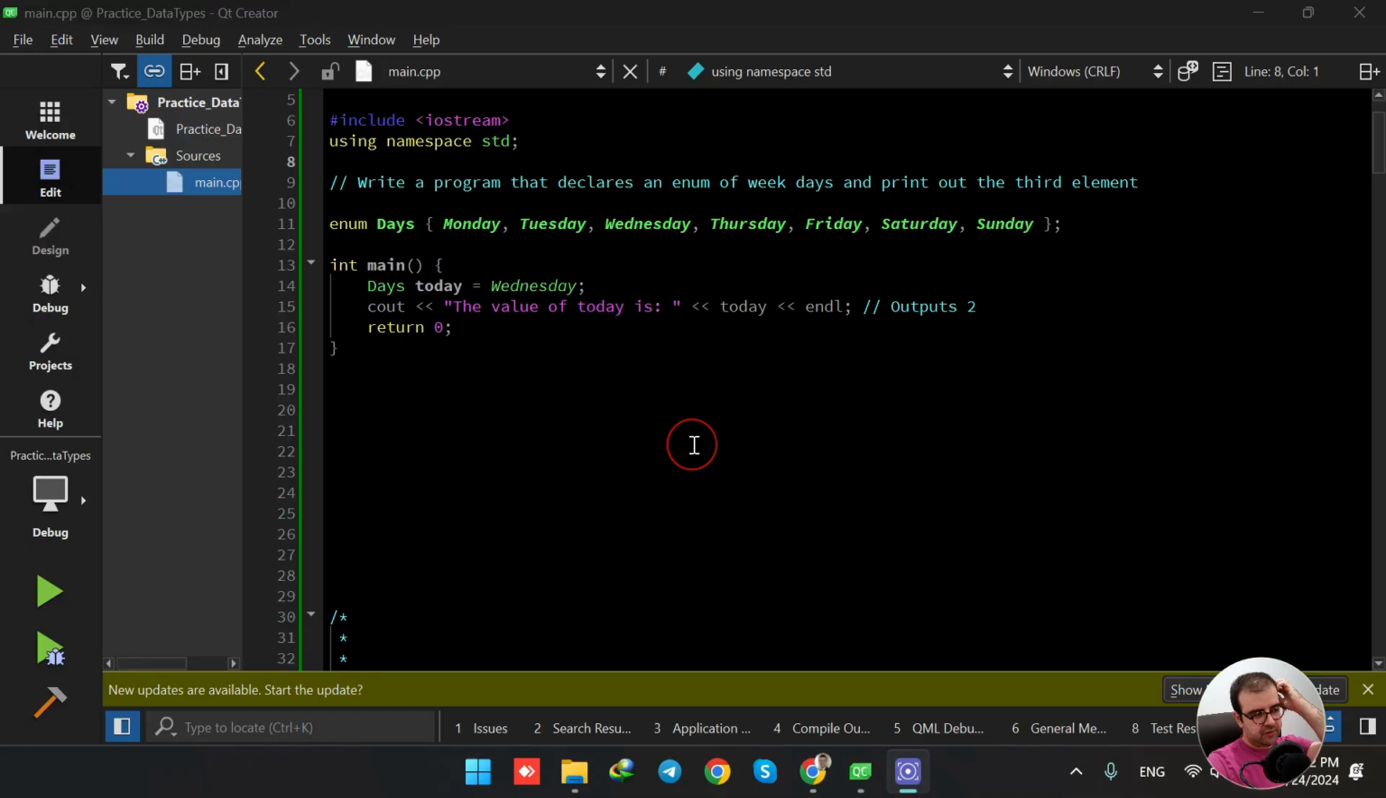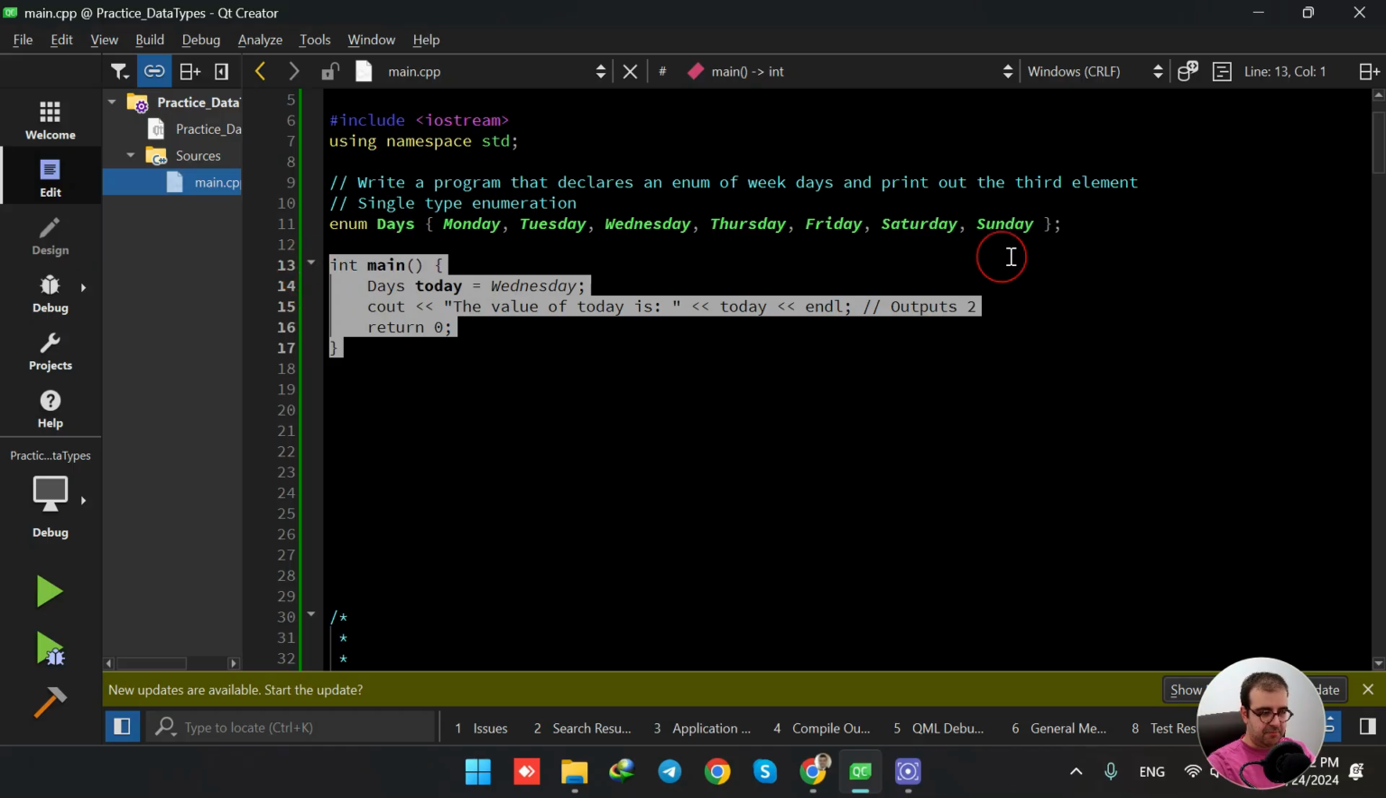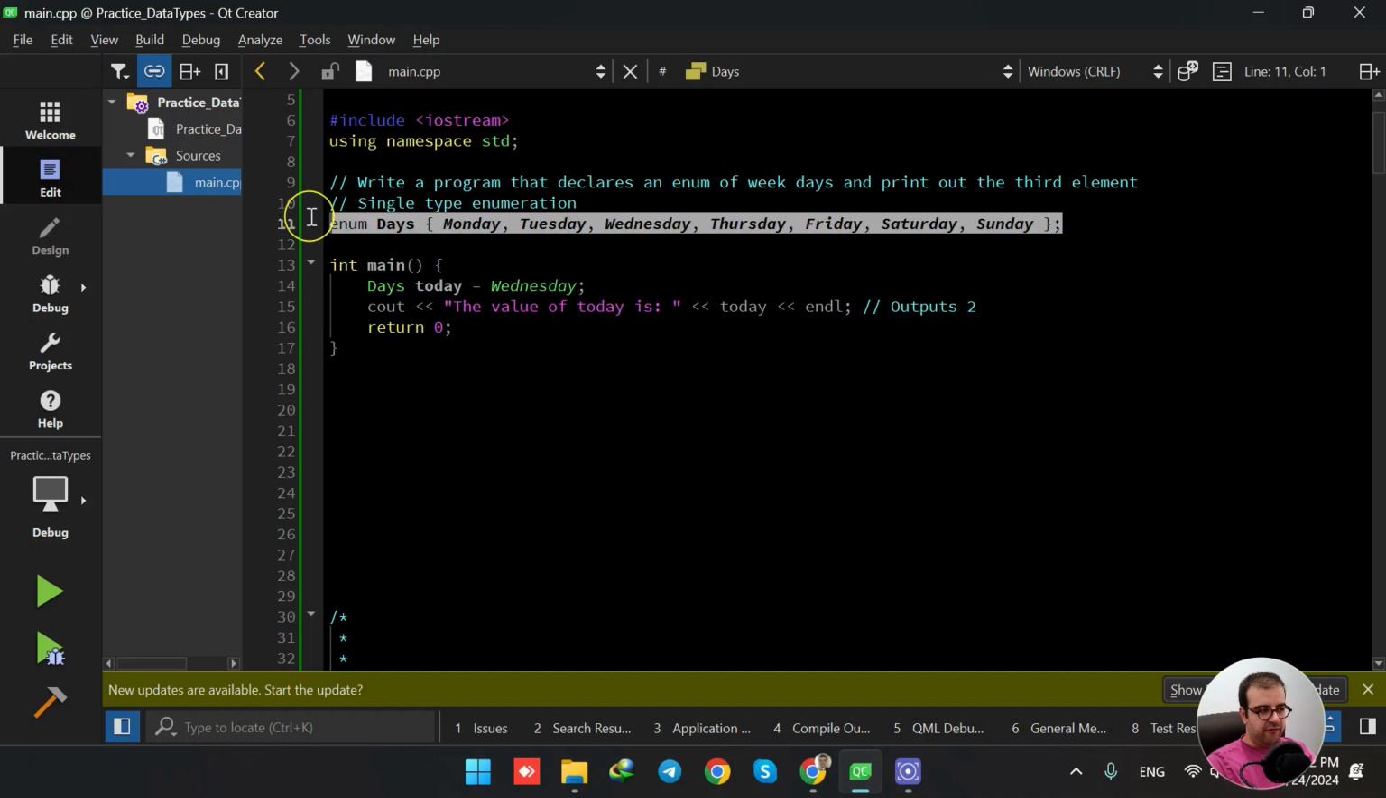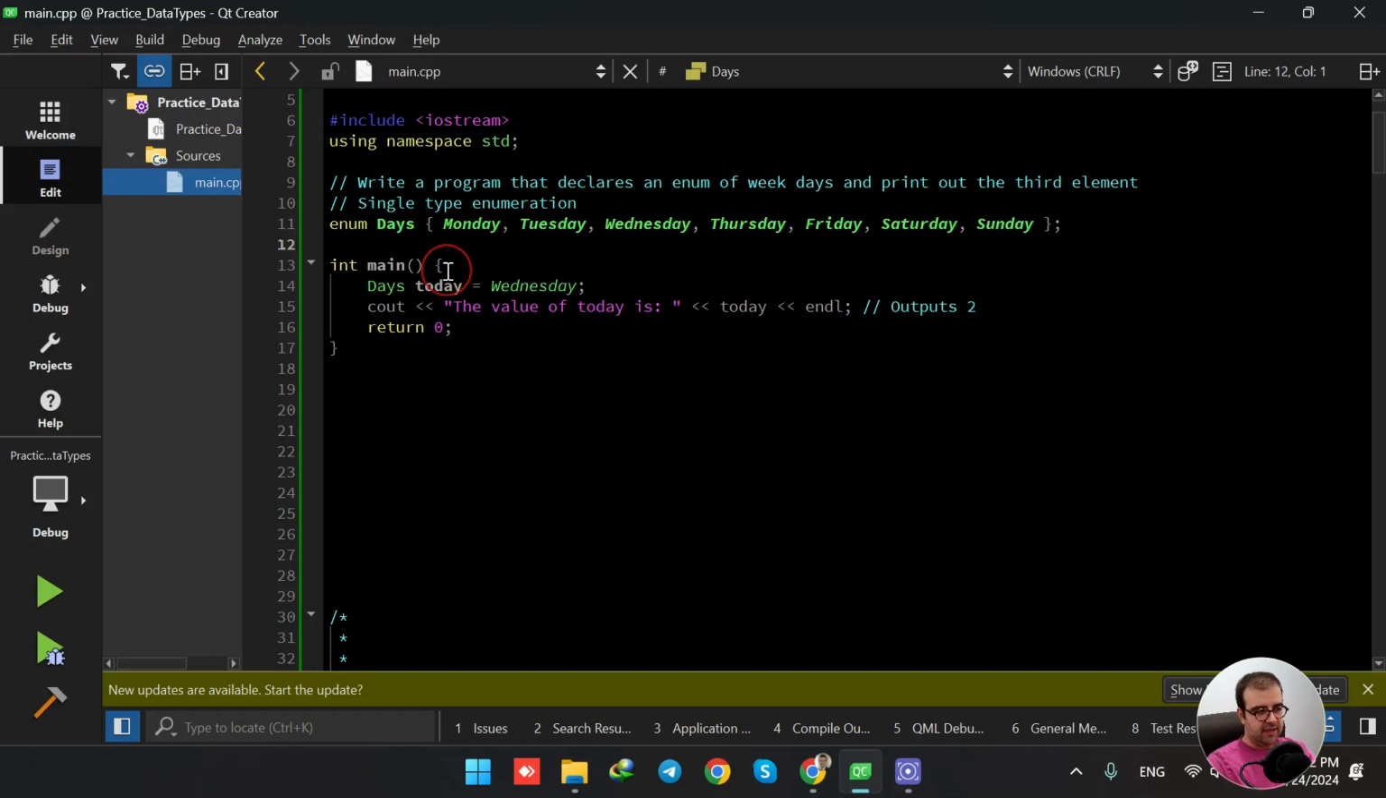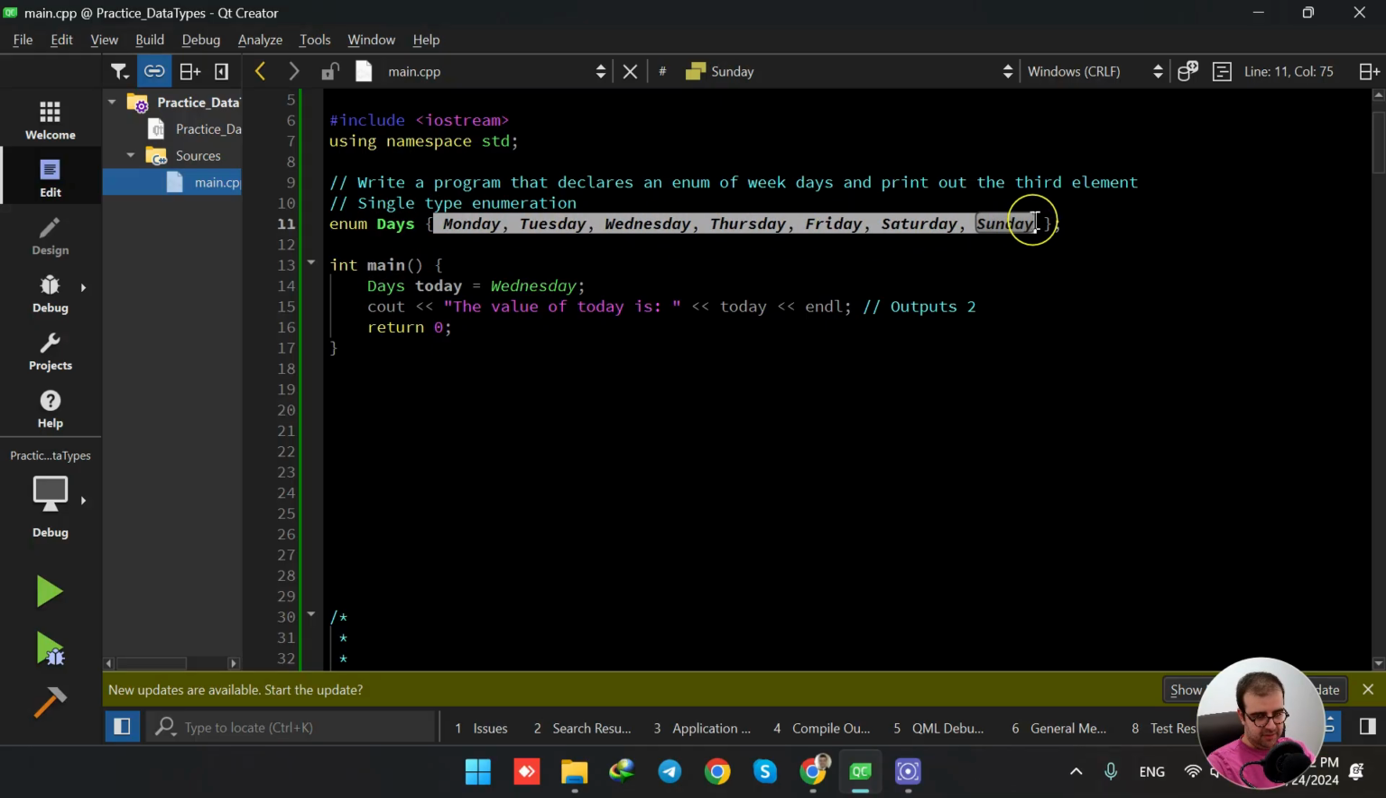In this lecture, we would like to discuss enumeration of type single. So single type enumeration. We would like to write a program that declares an enum of weekdays and prints out the third element using single type enumeration. To do that, we have the int main function here, and before that, we have one enumeration, a new data type called days, and it has 7 elements in it.